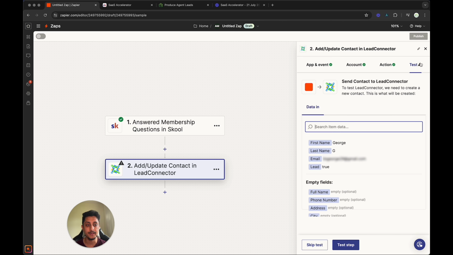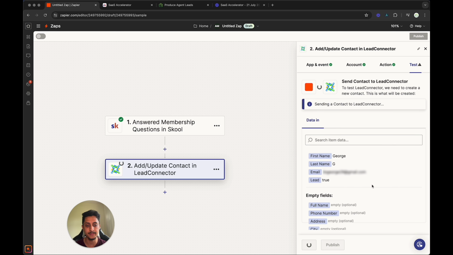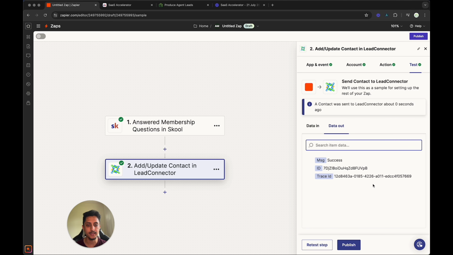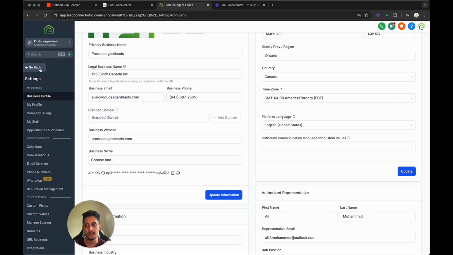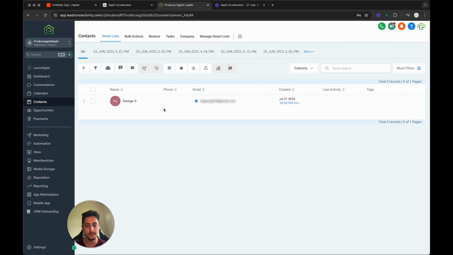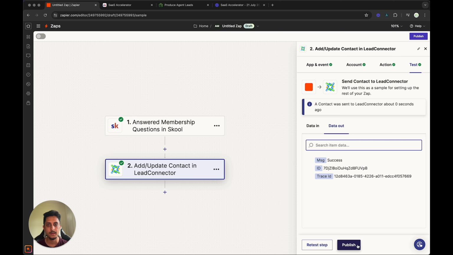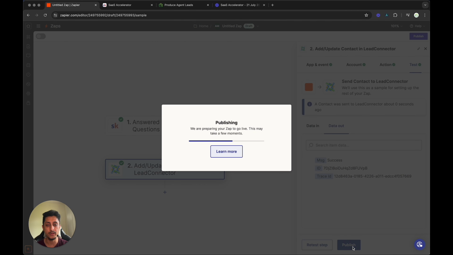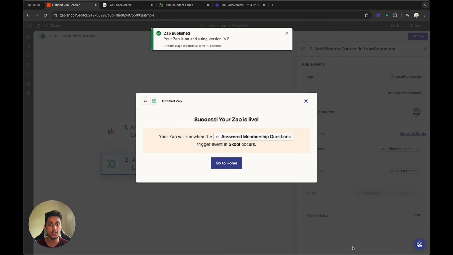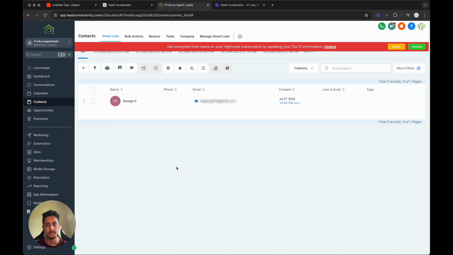Now it's going to ask me to test this process, and what's going to happen here is that it's going to test that this is working correctly. So you're going to click on test step. It's going to work its magic. It's sending the information. As you can see, success. So what that means now is now on my Go High Level within the contact section here, it should actually bring up the information for the contact. In this case, George is right here. Now, all you want to do at this point is just go ahead and publish that step. That means that moving forward, whenever a member answers a question, it will automatically happen. And that's pretty much it.